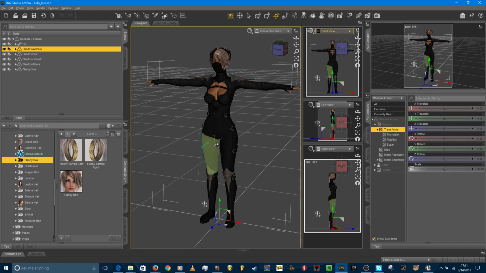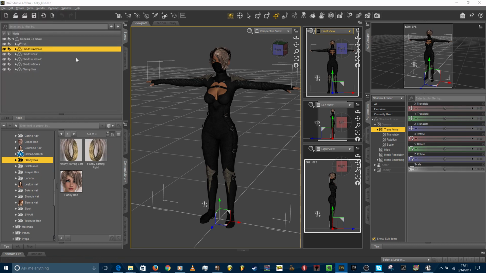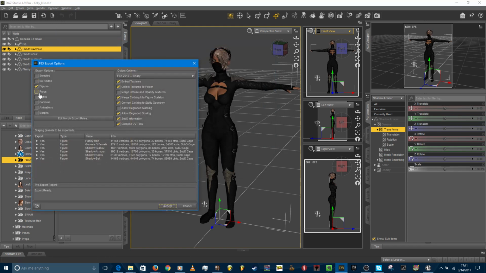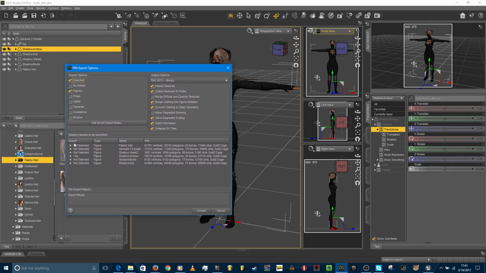So after you've assembled your scene however you like, even if there are lights in there, or cameras, animations, whatever, you can just go to export, and select the directory you want to export to, and basically select what you want to export. If you click on selected here, only whatever you clicked on here is going to export. So in my case, I want everything here to export. So I'm just gonna click on figures.